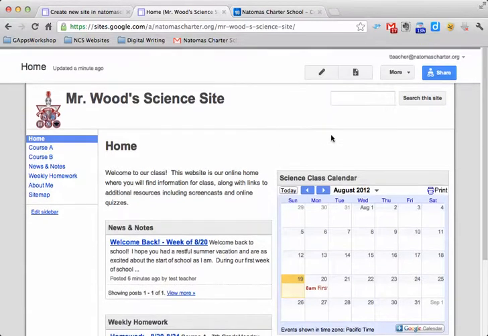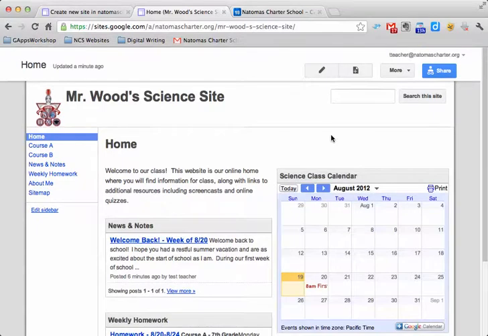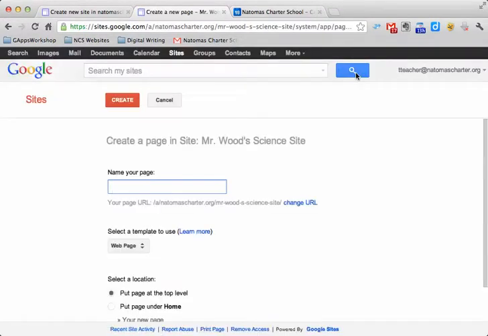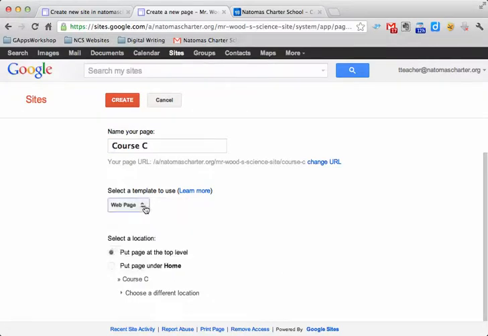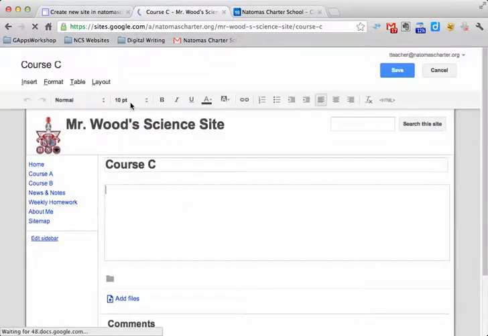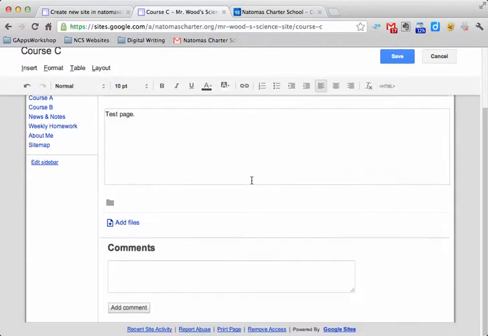Now the last thing I want to point out is how you create a new page and add it to your navigation menu. So let's say, right now I have Course A and Course B. Maybe you teach three different courses, so you want another page for that course. If you click on the New Page button up at the top, you can first name your page. I'll just call it Course C, and you can choose from web page, announcements, file cabinet, list, or start page. More often than not, you're going to want to use web page, so we'll just choose web page. You can leave select location at put page at top level, that's fine, and click Create. Now if you look at this page, it has no information on it at the moment, so I'm going to write something, test page, just so I have some text, and I'll press Save.